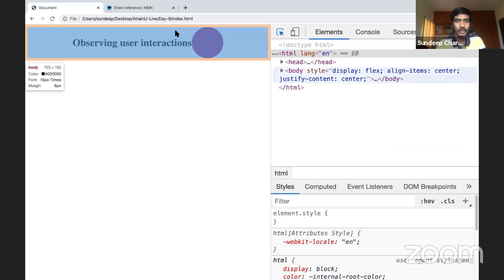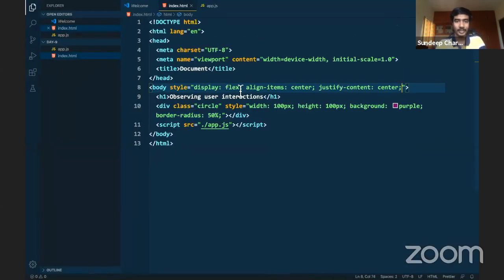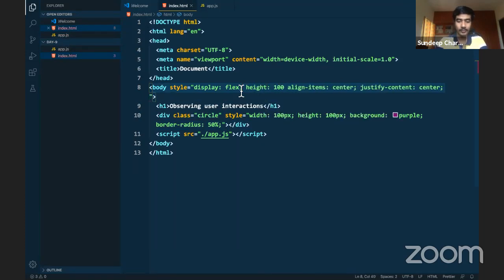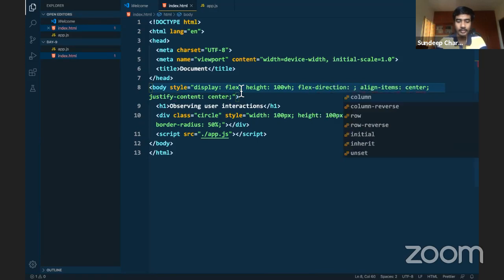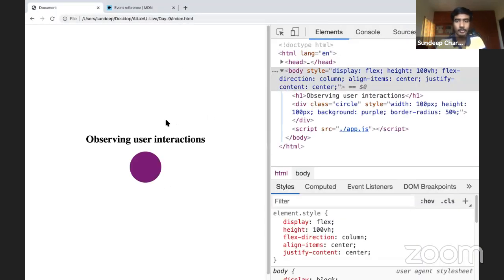But since my body is small like this, I'll make the height 100% or 100vh, and then I'll make flex direction column. I think that would be correct. If I now reload it, cool. So this is perfect. I have my circle here and I have my H1 tag here. This is exactly what I wanted actually.